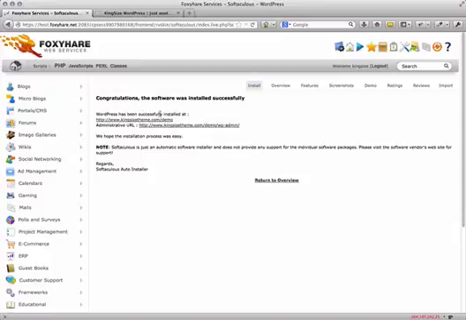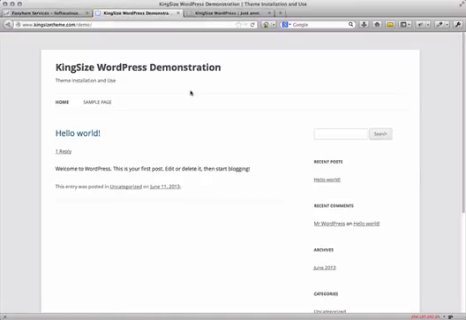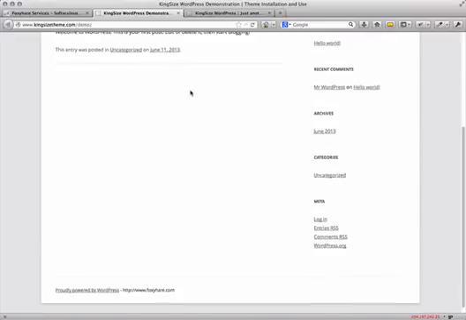So as you can see, WordPress has successfully been installed at KingSizeTheme.com/demo. The administrative URL is KingSizeTheme.com/demo/wp-admin. All we have to do is click on the URL, and you've got your basic installation of WordPress.